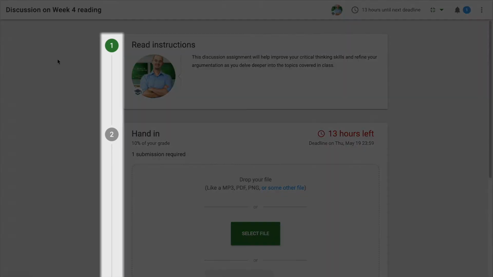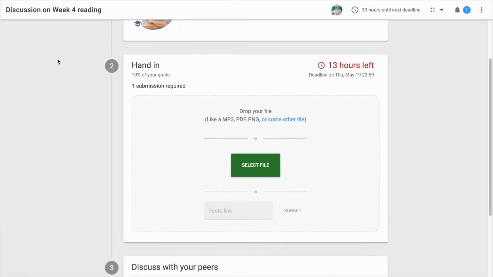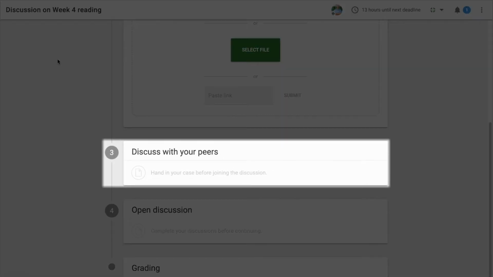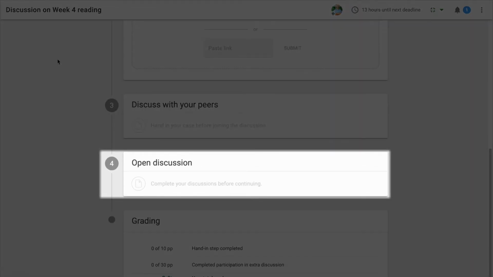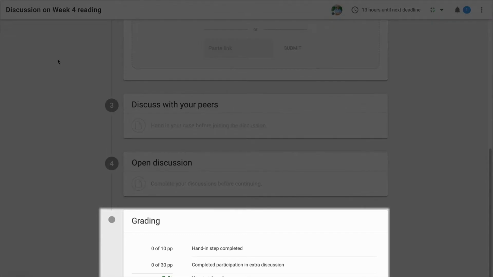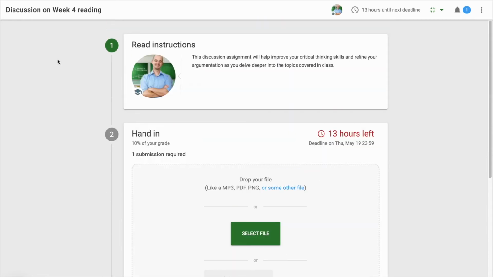First, the numbered steps on the left show the general structure of the activity. Step 1 lets me read the instructions from the teacher. Step 2 is where I can hand in my work. Next, in Step 3, there's a space to discuss an assigned peer's submission. And in Step 4, you can enter an open discussion on anyone's work before a final grading module. These steps may be slightly different depending on how the teacher has set up the activity, but for now, let's look through from the top.